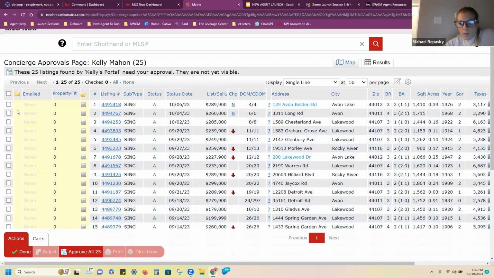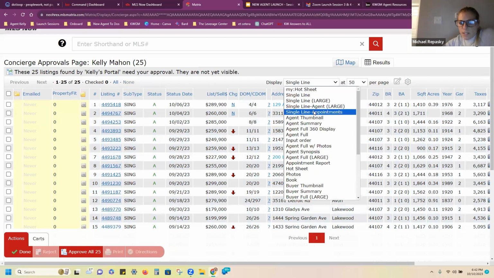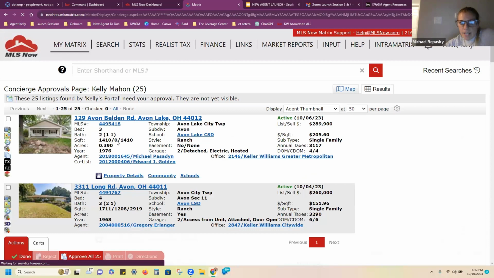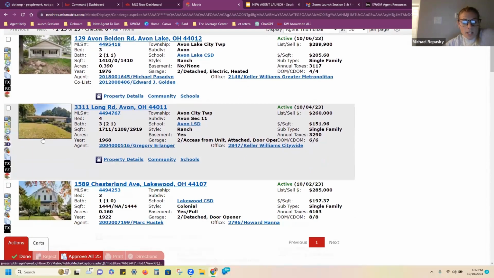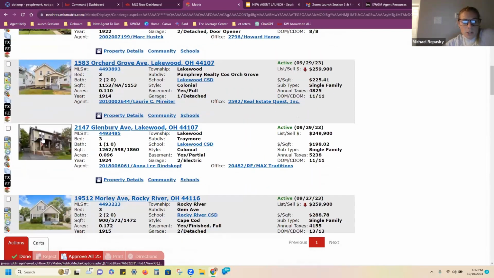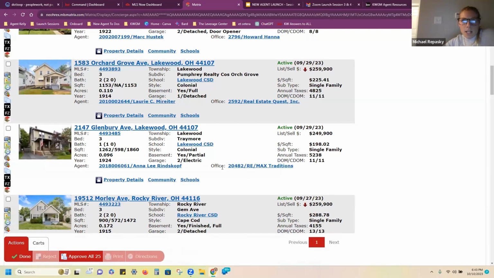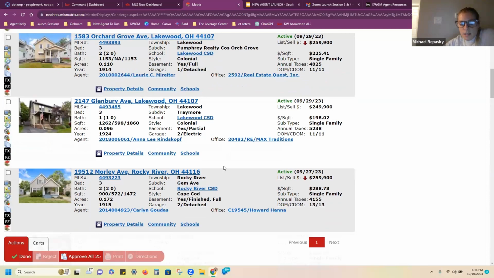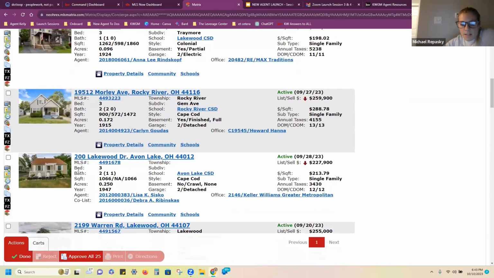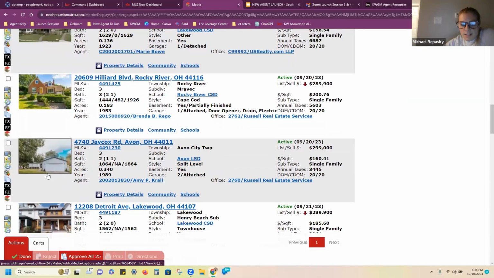But you can change the view of the properties here by doing agent thumbnail, and it shows what the house looks like. That gives you a better idea of what you think your client will like and what you don't. And so you'll only send them the approved instead of sending them 25, you'll send them a good 10. That makes sense. Totally makes sense.